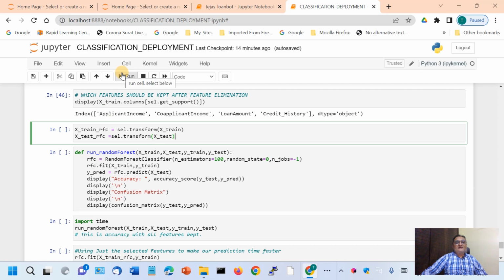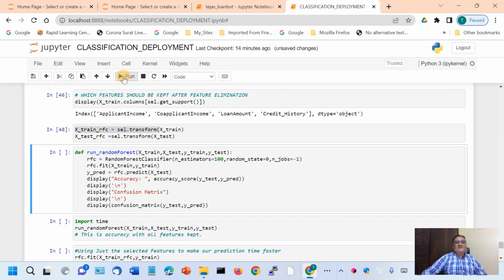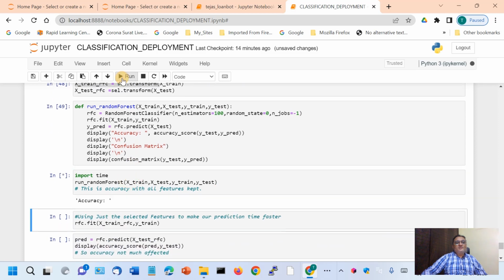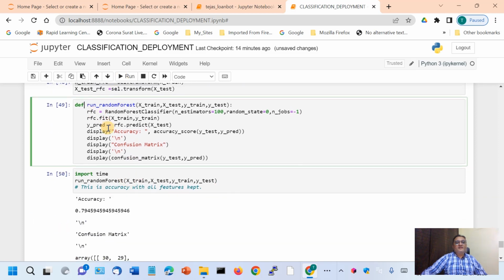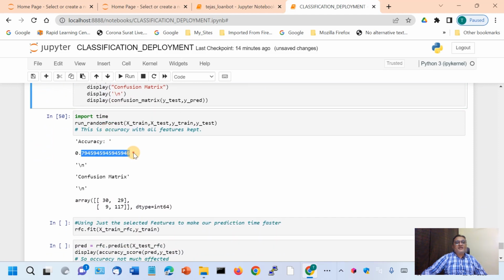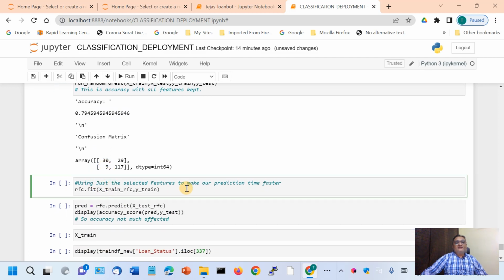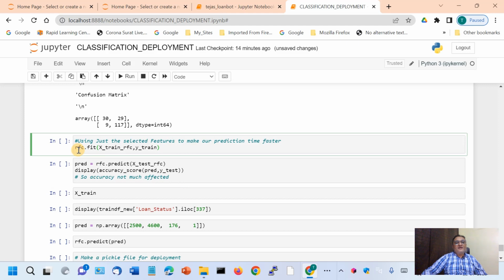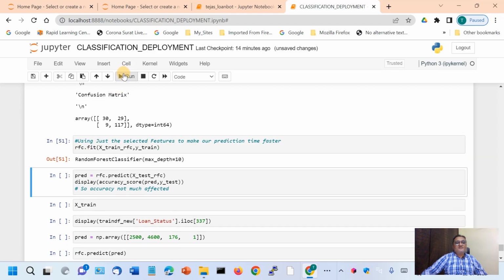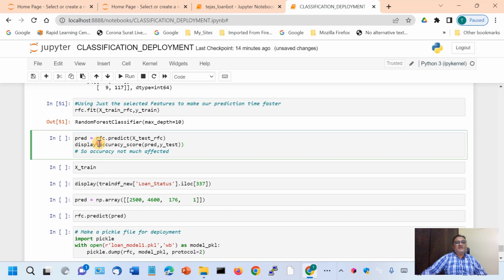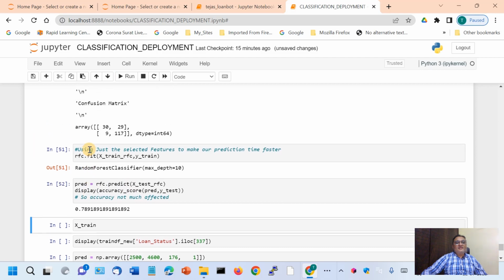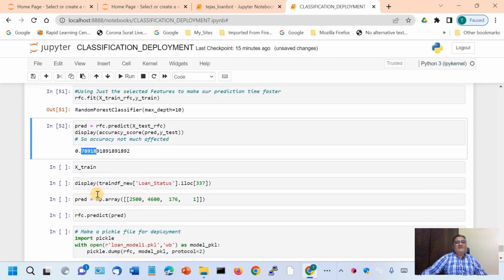Now let us take X train and Y train with only the reduced number of features, and display the confusion matrix using this function, def run random forest. This time, in fact, I am getting almost the same or better accuracy, and this is the confusion matrix. Using just that many features, I am fitting a random forest classifier, RFC meaning random forest classifier, and then I am predicting using that simplified model. So this is the simplified model, and accuracy is still nearly the same.